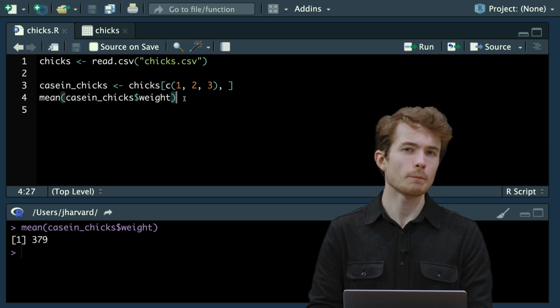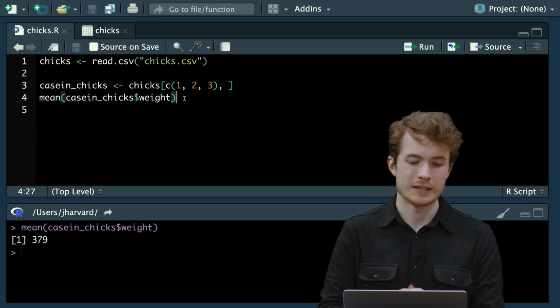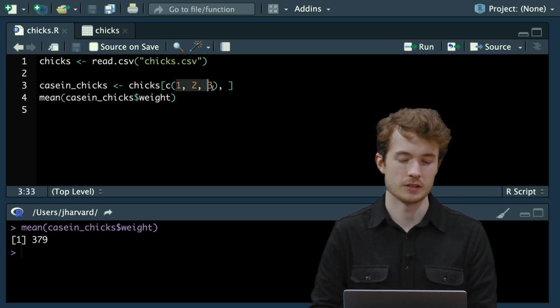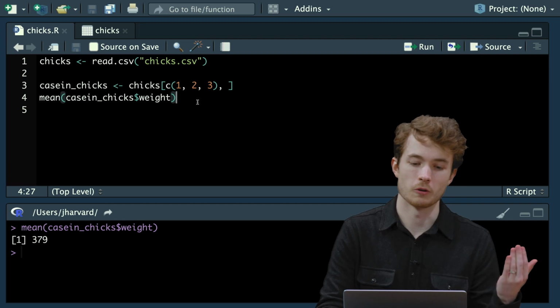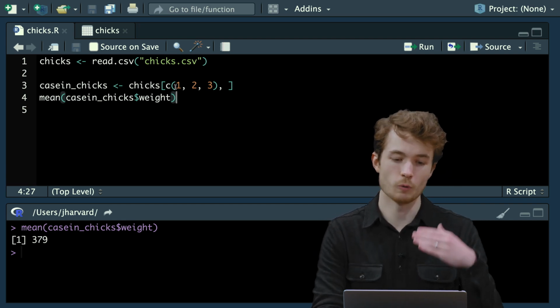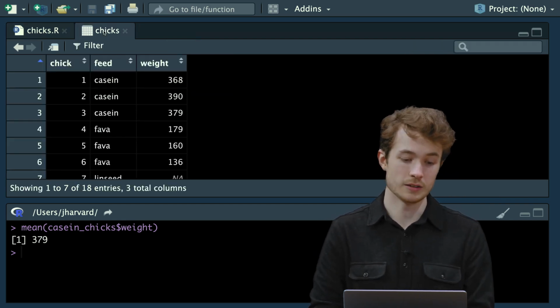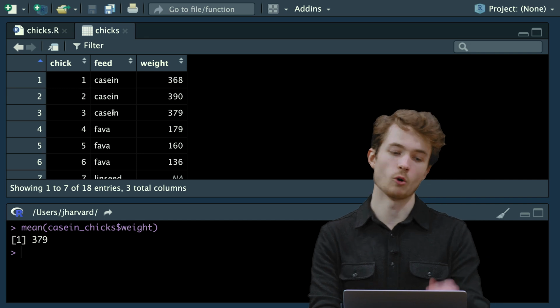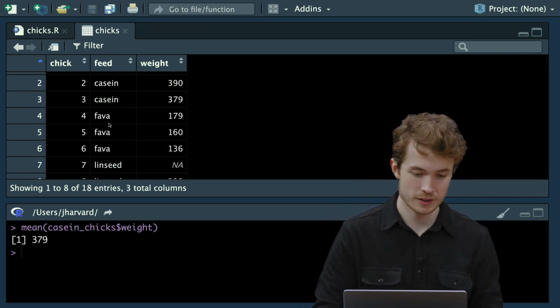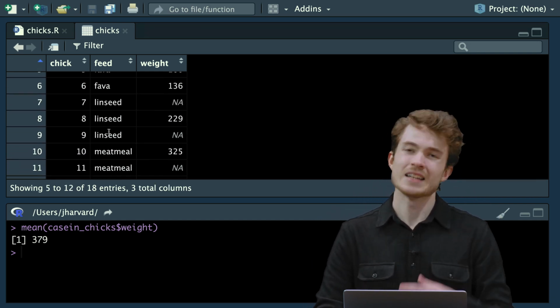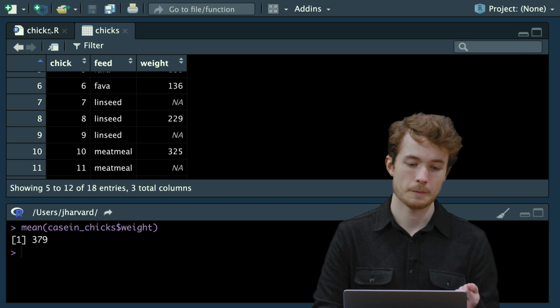Now, what might we want to use now that we've seen how inefficient this might be? Well, as we saw before, I often don't want to use individual indices. You could imagine me, the programmer, going through and trying to find, okay, well, 1 through 3 is casein, 4 through 6 is fava, 7 through 9 is linseed. That's not how I want to spend my time.